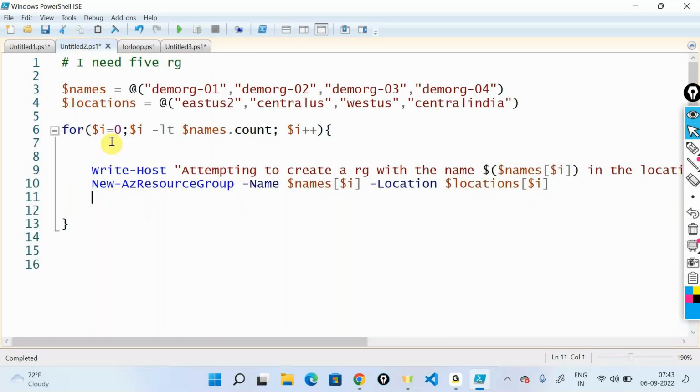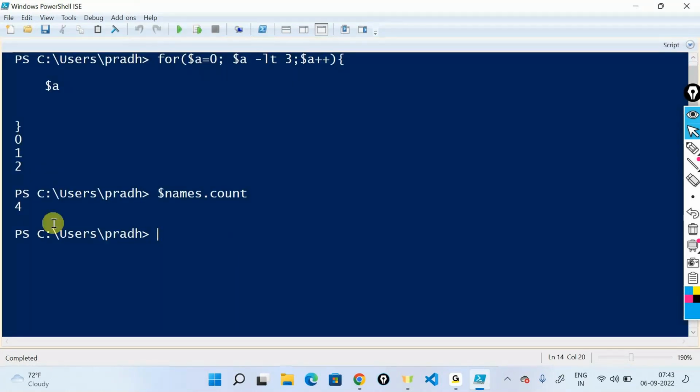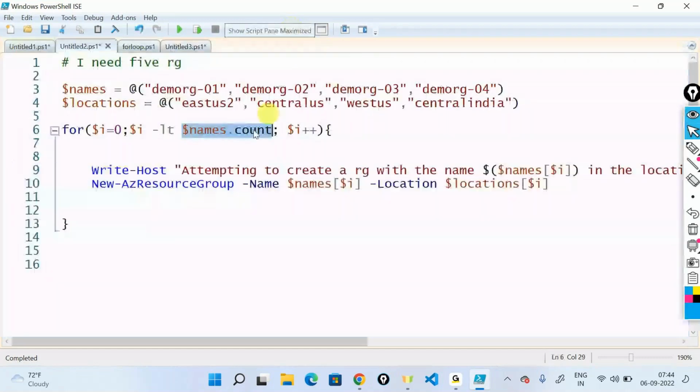I'm just applying this concept for my resource groups, wherein I'm saying if i is equal to 0 and i is less than, let's say, names dot count. Instead of giving a static value like 3 or 4, I'm now giving a dynamic value, which will give you a number. So i is equal to 0, i is less than 4, i plus plus. Until this condition is satisfied, please go ahead and do the same thing. What am I going to do? I'm saying New-AzResourceGroup names i, locations i.